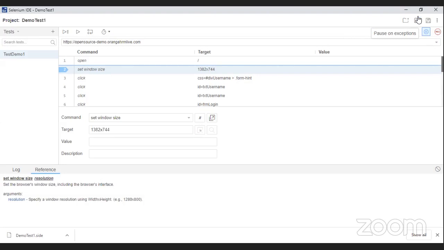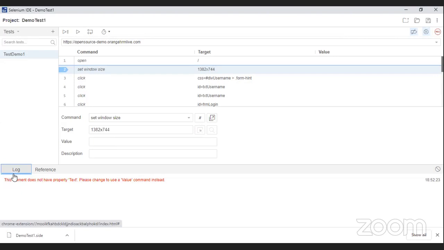We have the log at the bottom. You can see the logs while you are running your test. And here we have the test suite, and within a single test suite you can create multiple test cases. Just now we are within the test case, and after we play this button it will go into executing.